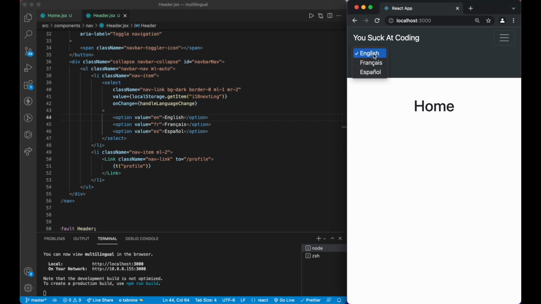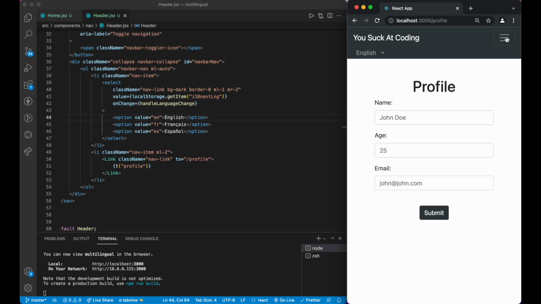So I'm at the home page, change this to French. It's changed to French, even the label and the profile. Spanish, it's changed to Spanish. Spanish, again Spanish. Alright, so we have it set up for the header in the home. The next step would be to go to profile and add the translations.